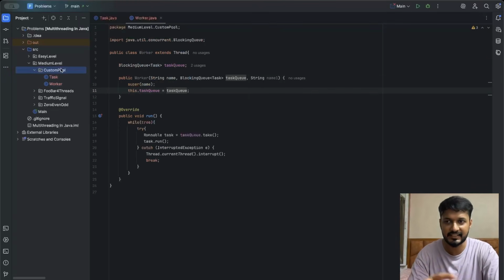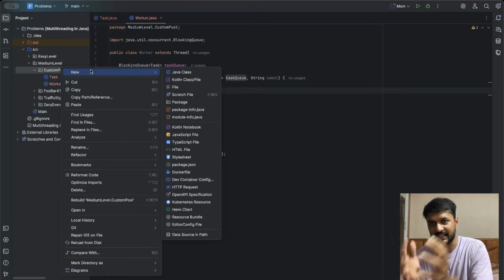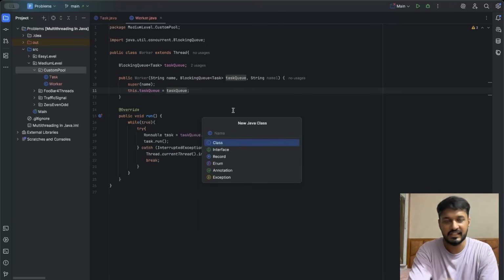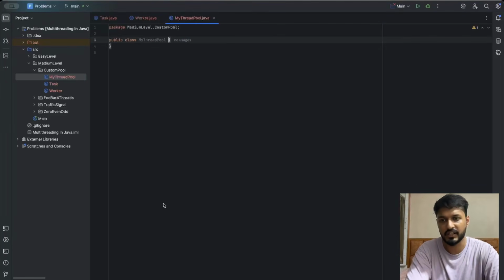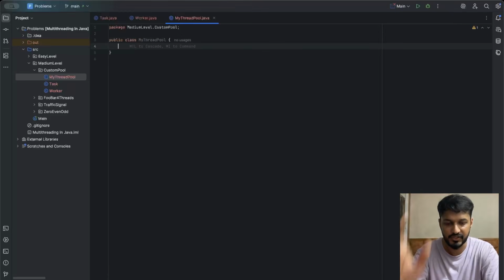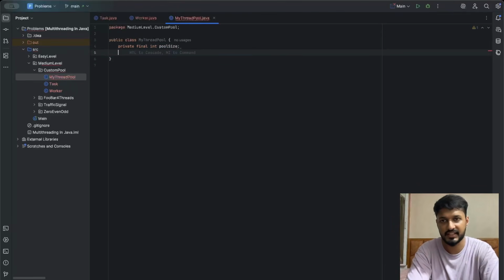Now let's go ahead and create our thread pool class. The thread pool class combines both the tasks and workers, or you can say we are creating a complete restaurant. This is analogous to a restaurant. So let's name this MyThreadPool. What will our thread pool have? First of all, the total number of chefs or workers that we want in our restaurant. So private final int, first we'll take poolSize.